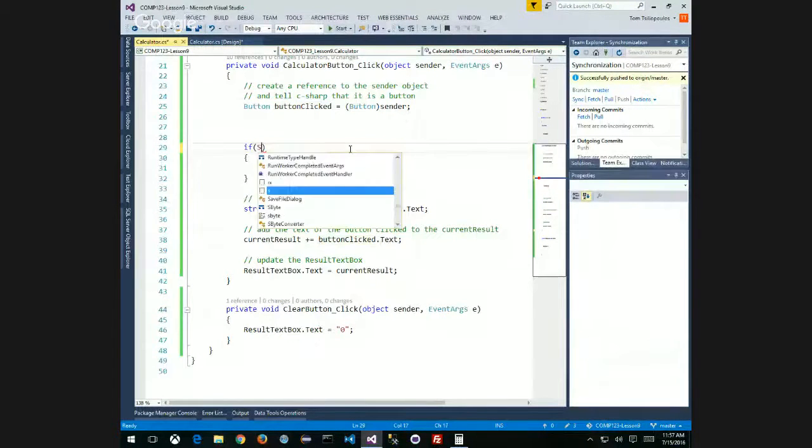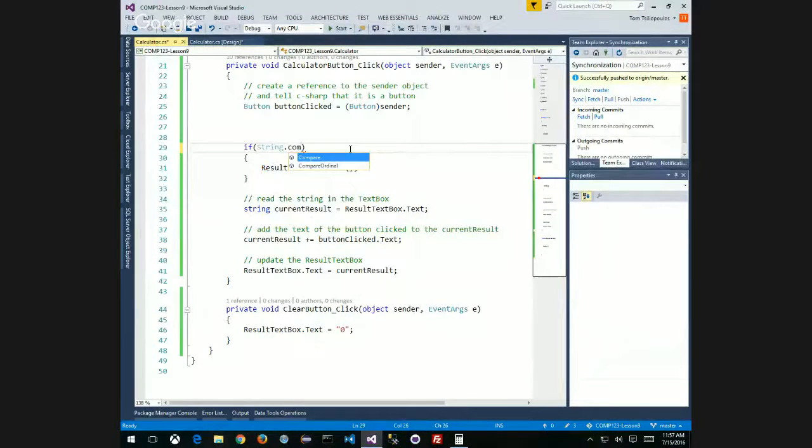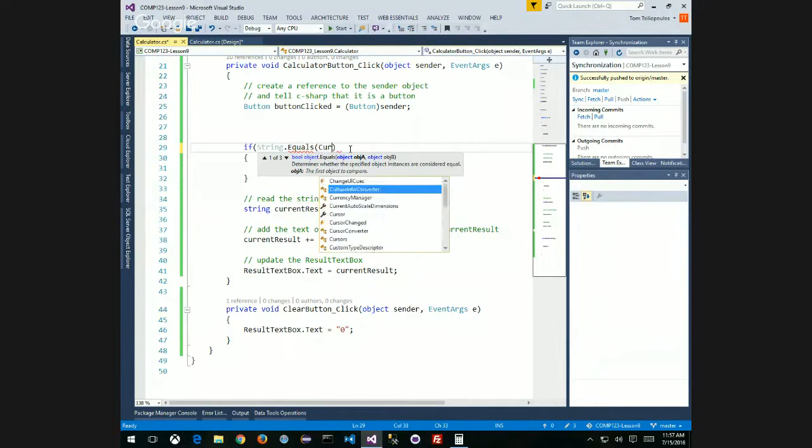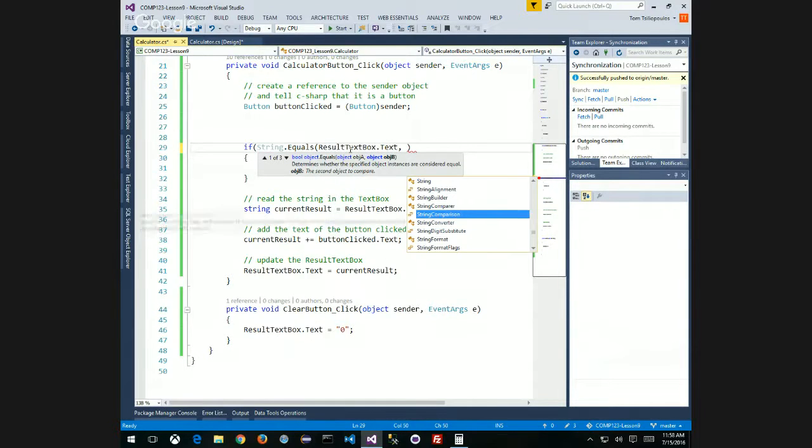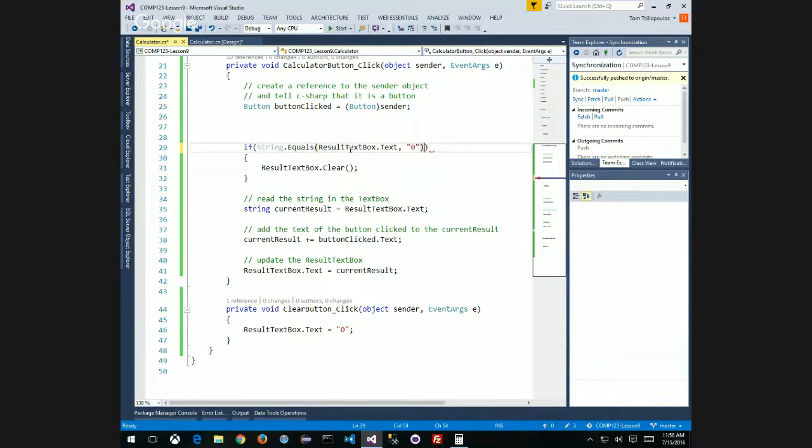So we'll say string.compare or equals, and the first one and the second object. So the first one would be the current result, result text box dot text, which I know is a string, and the second one, which would be 0, a hard-coded value. If that's true, then clear it.